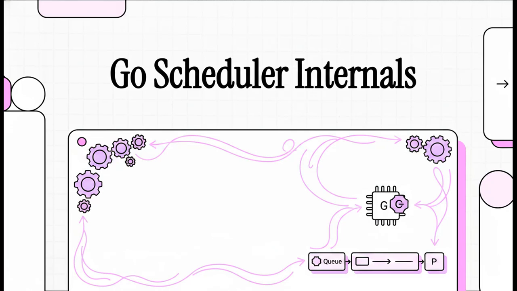Welcome back, everyone. In today's explainer, we're embarking on a pretty fascinating journey deep into the engine room of the Go runtime. We are going to trace the exact end-to-end life cycle of a Go routine, from its very creation all the way to its completion and recycling. If you've ever wanted a complete, structural picture of the Go scheduler's internal architecture, you are in exactly the right place.